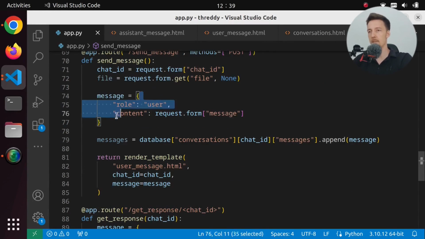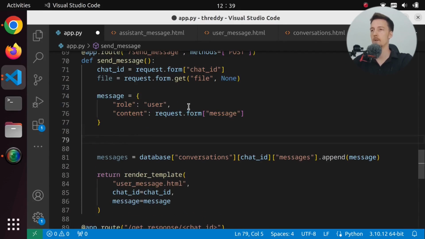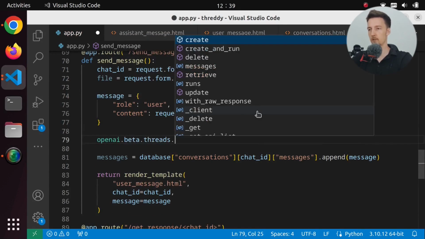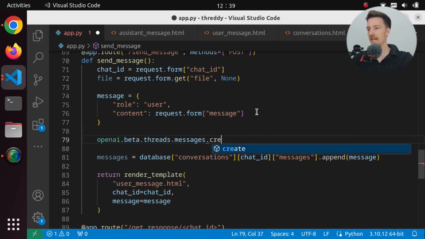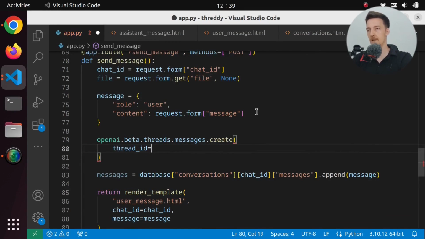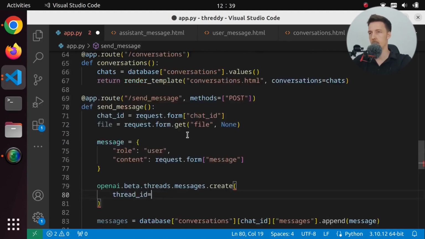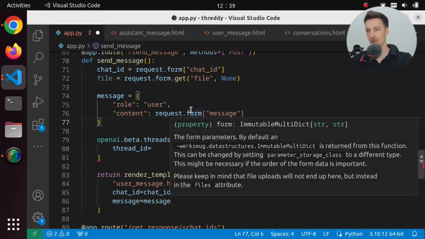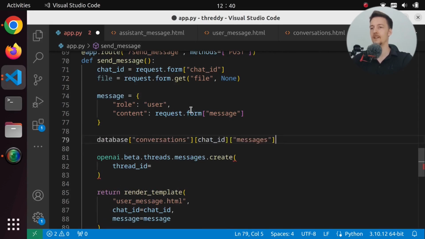Well, we have the message here. We have to do openai.beta.threads.messages.create. We have to create a message to the thread ID, which will be the thread ID of the chat. So how do we get that? We're actually not going to do this. We're not going to append to the messages anymore because we are loading them from ChatGPT every time, which is, I guess, not the best thing. You should just load it once. But for now, we are going to load it every time. And we are going to let ChatGPT handle all of the message saving for us.